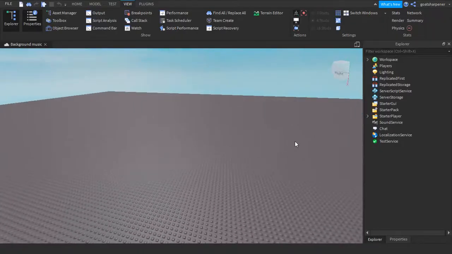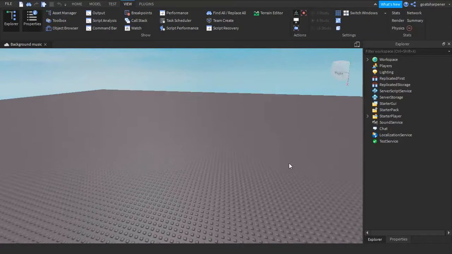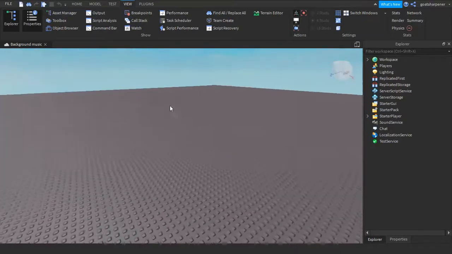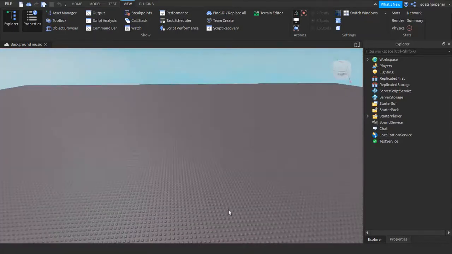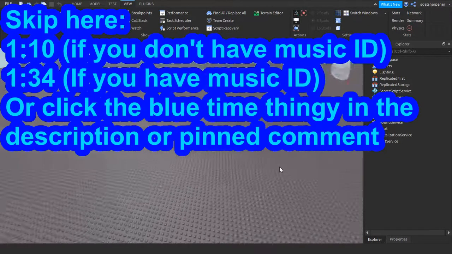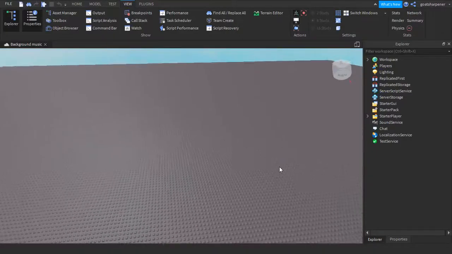Let's just get right into it. So the first thing you're going to need is sound, like you're actually going to need music for your background. If you've already got that, you can skip to the time that's on the screen right now, but if you don't, you can follow these very easy steps.